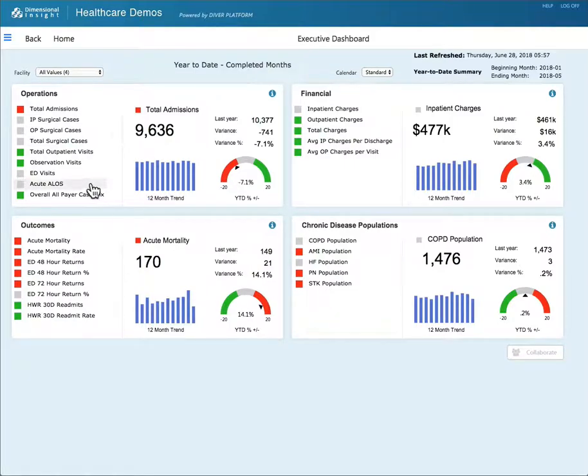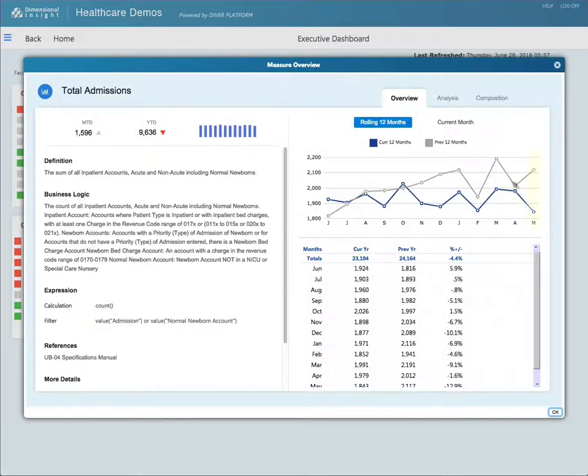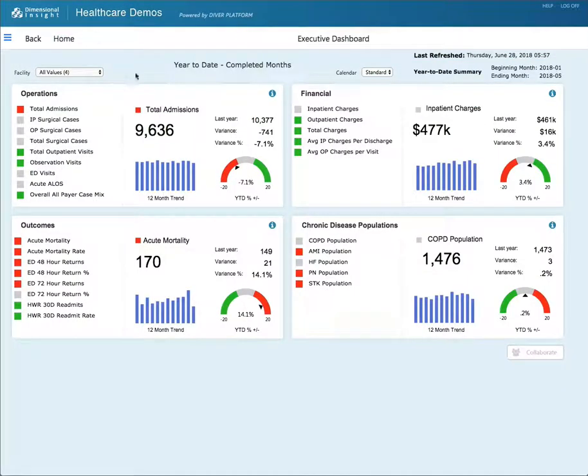If you click on the Info button, this will bring up the Measure Overview page. On the Measure Overview page, there is metadata about the measure: the definition, the business logic, the calc, the filter, any references. References could be links to websites, videos, Word docs, PDFs, etc. You can have multiple references here. As you can see, we can support very complex measures.